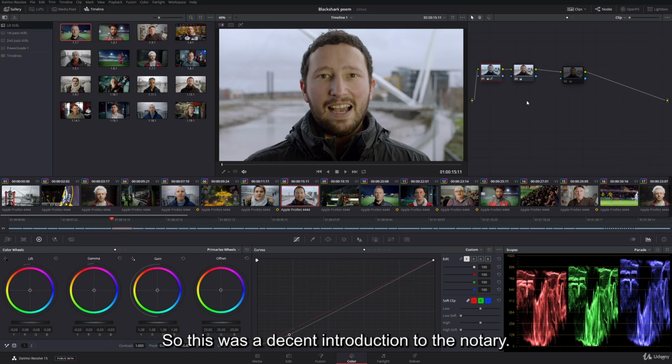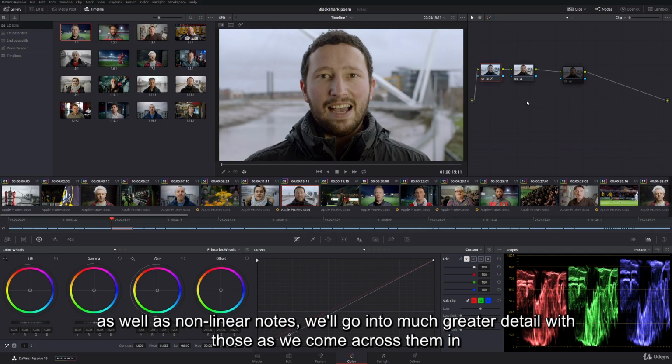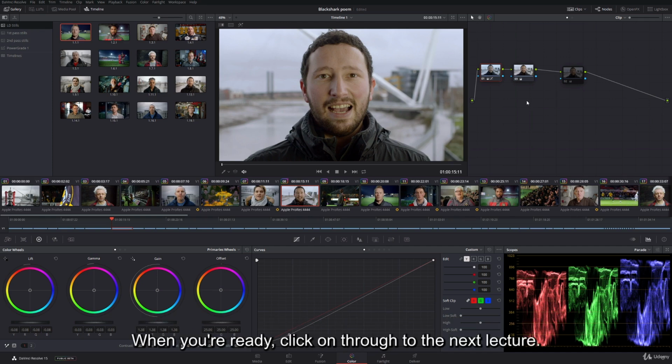So this was a decent introduction to the node tree. We're going to be using it constantly from here on out, and as we cover more advanced aspects of organization as well as nonlinear nodes, we'll go into much greater detail with those as we come across them in later projects. When you're ready, click on through to the next lecture.